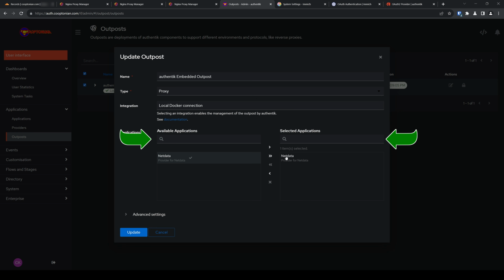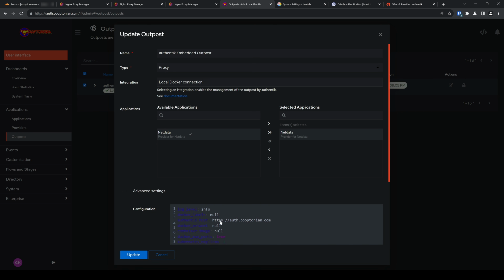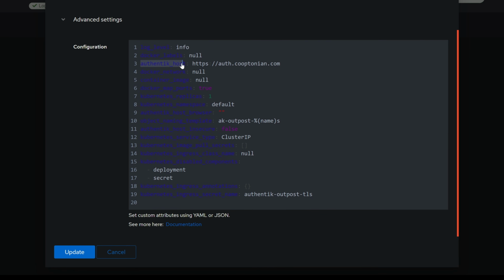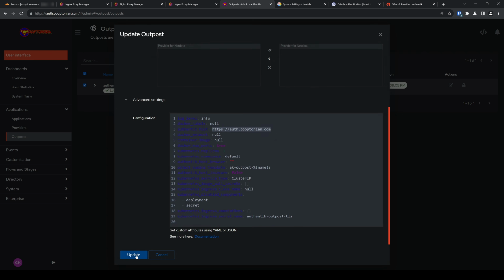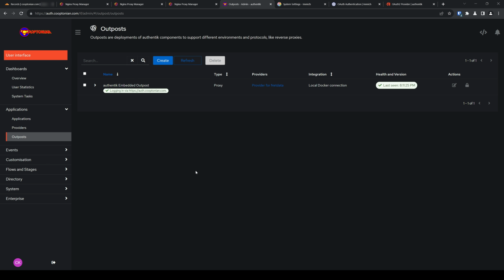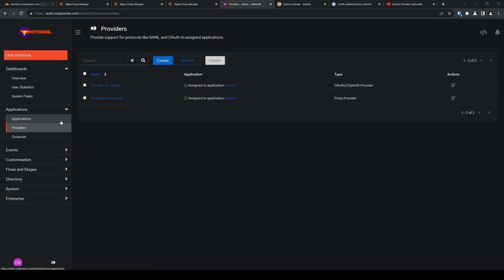In case you have a long list of applications, there are now also search fields so that you can easily find the application you're looking for. Go ahead and expand your advanced settings and double check that your Authentic host is the external URL that reaches your Authentic instance. And click Update. Now that we have our application bound to an outpost, let's jump back to Providers. Click on the provider.